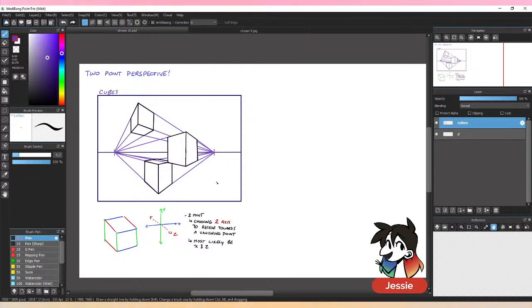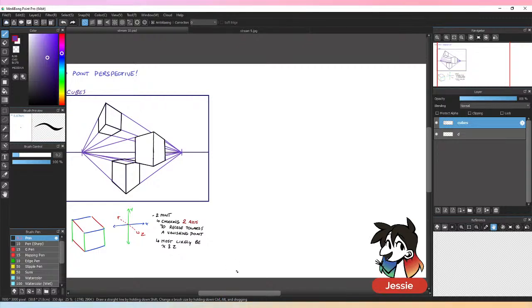Right, so we started with cubes. Cubes are the easiest to draw in perspective, right? Anything cubular is fairly easy to draw in perspective. It's everything else that can get a little bit tricky.